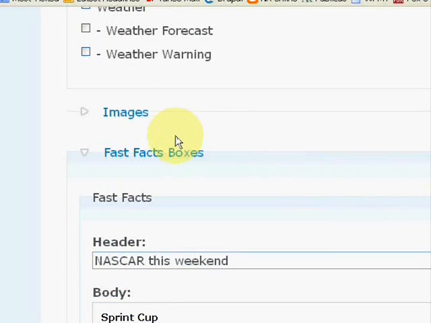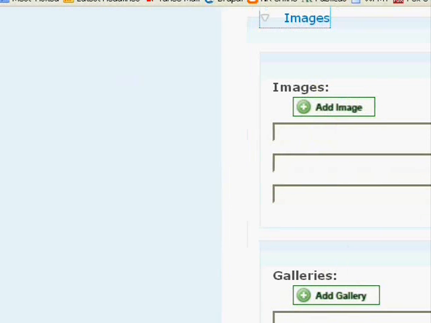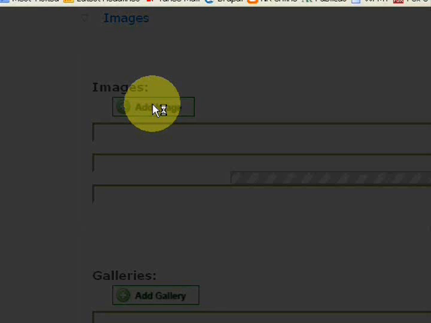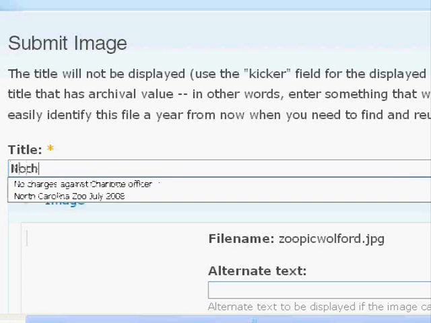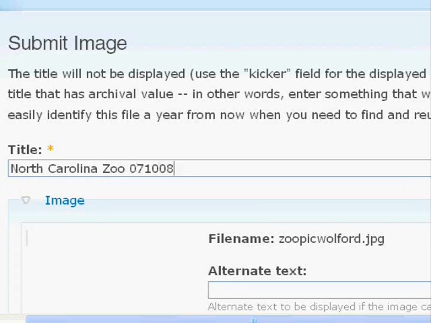Okay, now images. So click the image link. And if it hasn't already been created or in the system, you're going to have to add the image. So go ahead and click Add Image. Enter a title. Put the date as well into the title.